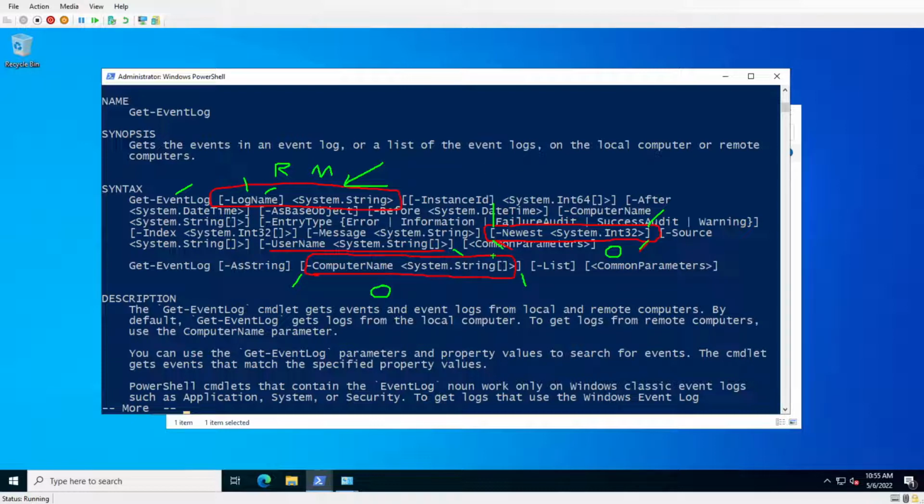Now the next thing that the brackets can tell me is if a parameter is positional or not. What the positional system means is that for some of the parameters, you don't actually have to type them out to use them. For instance, with Get-EventLog, there are actually two positional parameters here: LogName and InstanceId. So those are positional.